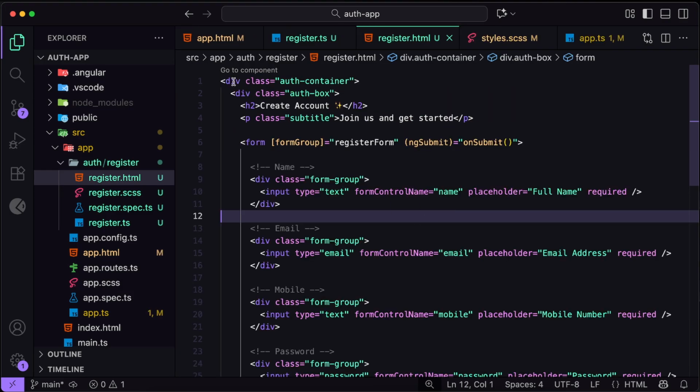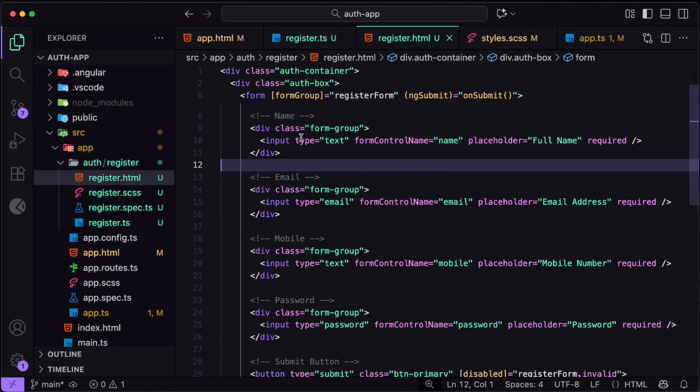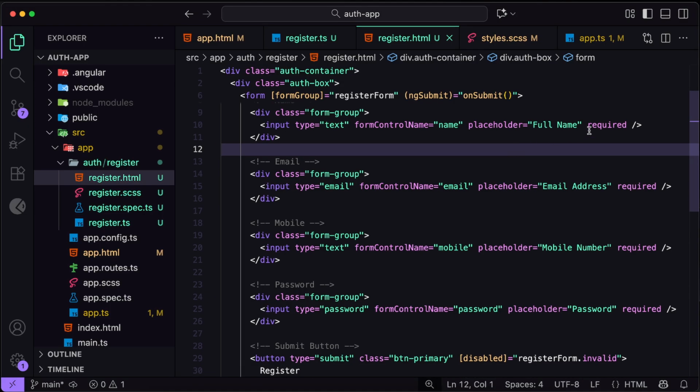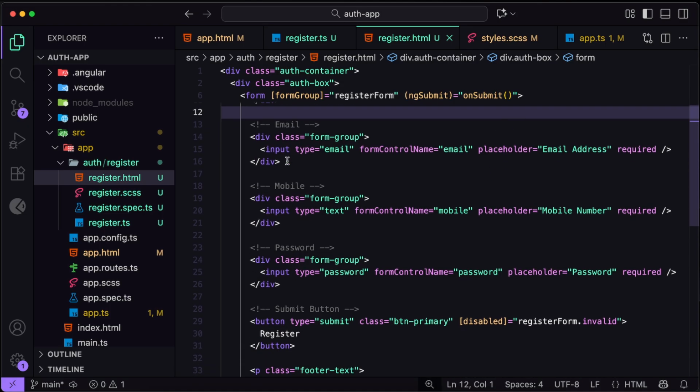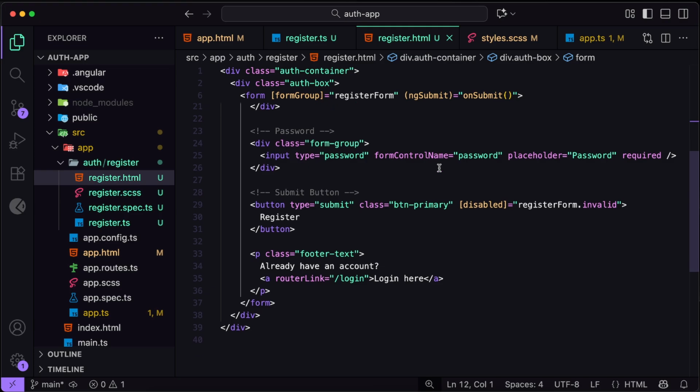So here you can see at the top I have the auth container. After that I have the auth box, then Create Account, and then we have a subtitle. And after that, this is my form. In the form I have added type, formControlName, and placeholder, same as the other, and also I have added required, and all of these are the same for the others. Then here I have created a button which is my submit and given it the class button primary, and here I have added the disabled attribute.